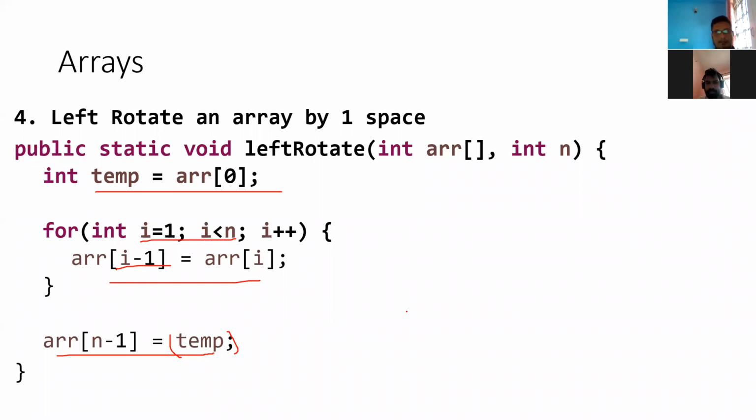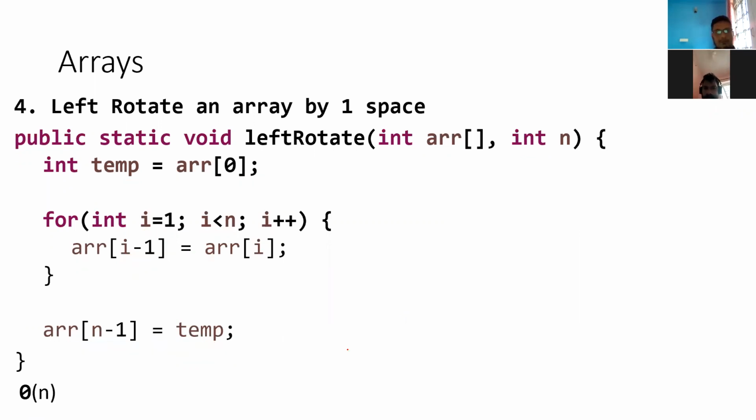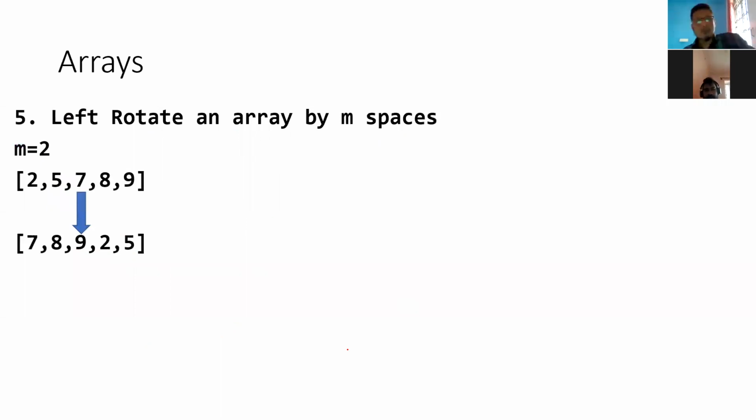Shall I move next? If so, it is theta of n. If you have been asked to move not only one space, but m spaces, then what will you do? Let's say the array has 1000 elements, and you have to move 100 spaces left. So how will you do it?